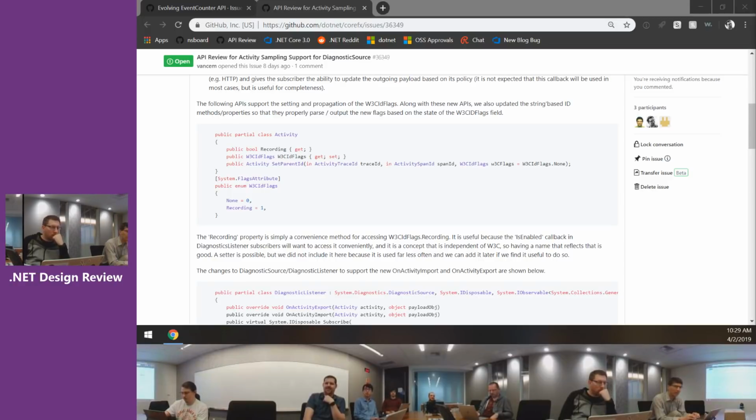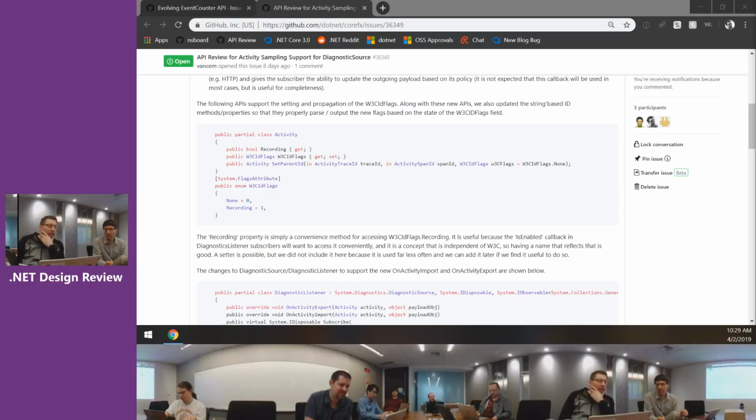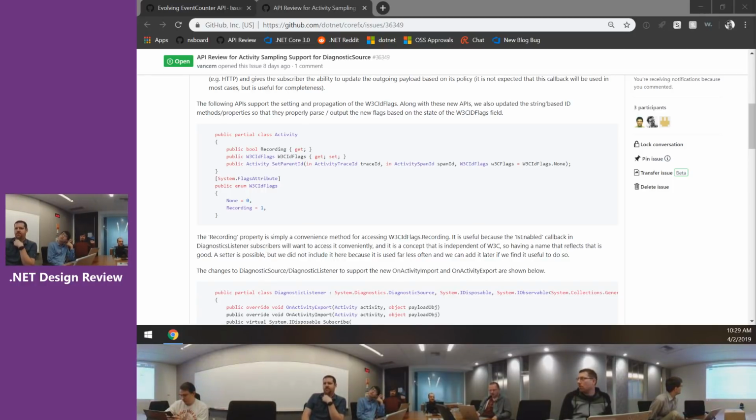I'm sorry. Could you repeat that? Your question? Is there any value in actually having the W3C prefix, or could we just call it activity trace flags? You could. I mean, at least that tells you what it's for, right? The docs can say that it's aligned to the W3C recommendation, but we don't need to embed that in the name unless it's to disambiguate it with another similarly named enum. No, there's no other one.